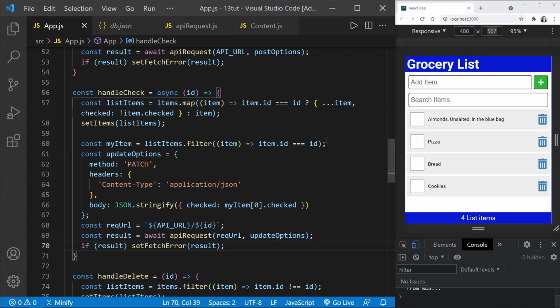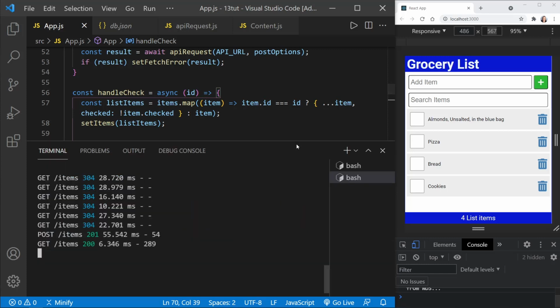And now if we check an item, I'll once again open the terminal so we can see what the request is here. And I will check cookies, and we see the patch request came in, and it was items, but also item with an ID of 4, and then it updated the REST API. So we have cookies checked, and we could uncheck it, and we'll also see a request come in, and it will once again update that.